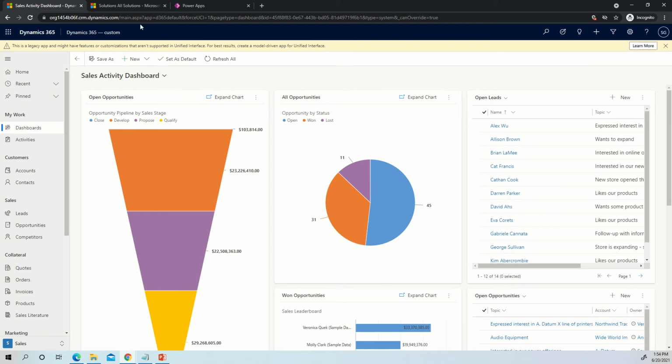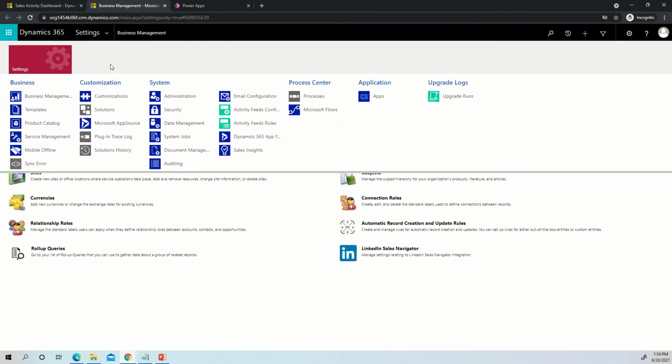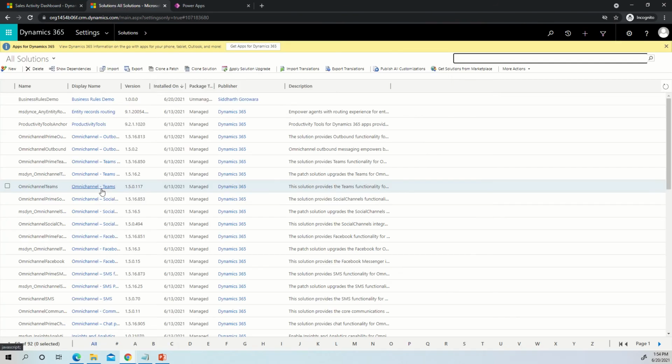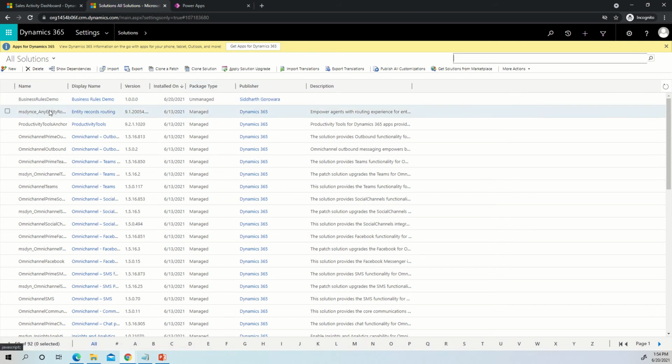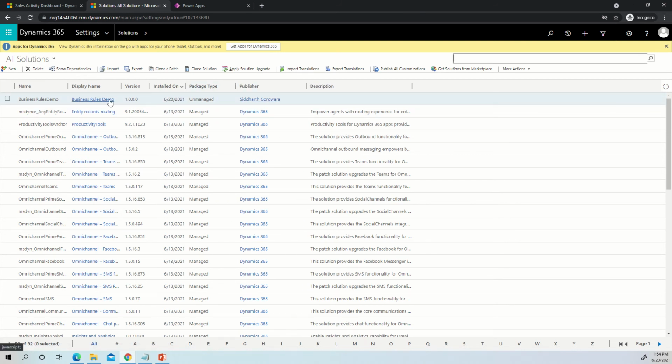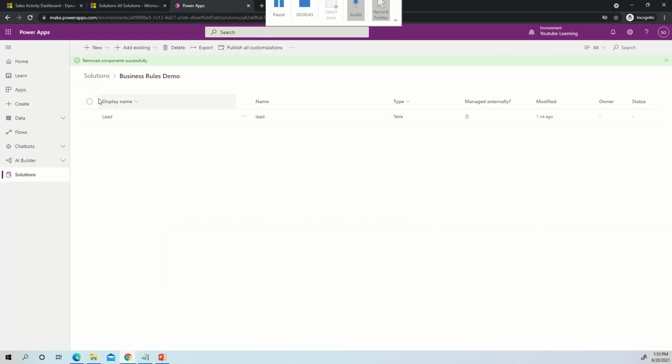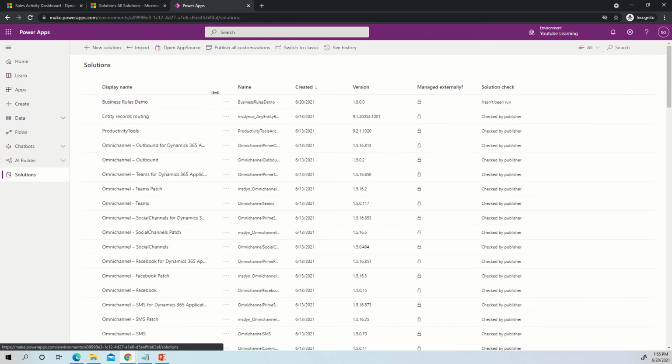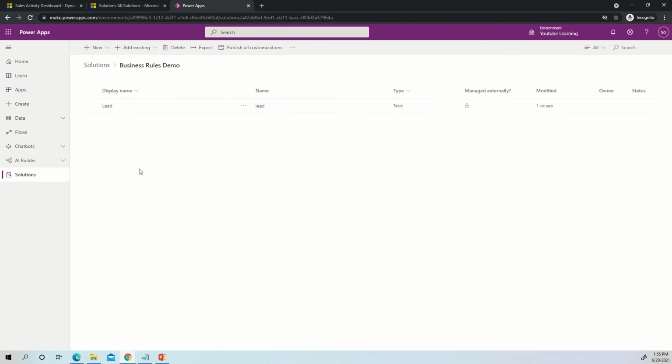So from here, we will navigate to the solutions part. Let's go to advanced settings. After advanced settings, we can go to solutions, and here I already created an unmanaged solution with my publisher business rules demo for the business rule demo purpose. This is the Dynamics 365 solution view. We can also use the Power Apps solution viewer where we can see that business rules demo is there. I've already added the lead table.